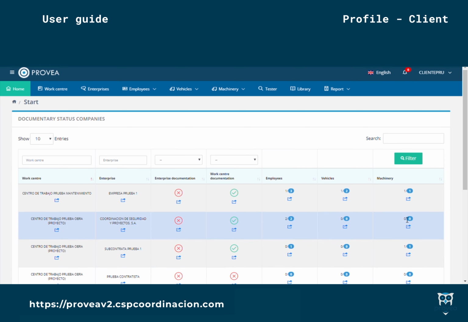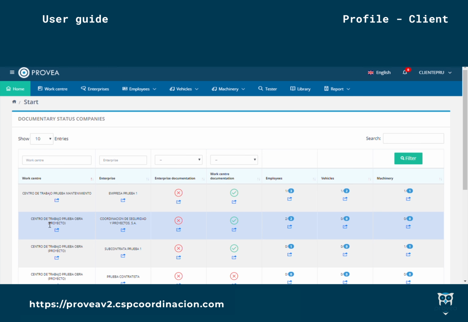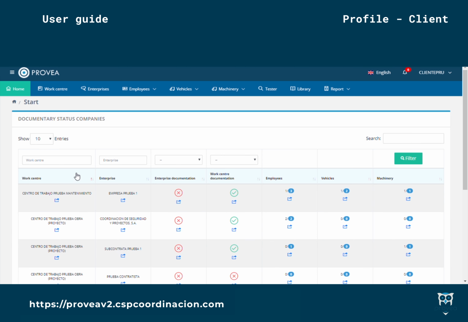In the last column, we will see the number of machines whose states are OK and the total of machinery associated to each work center. Under each section, we will see a direct access that will take us to visualize the corresponding information if we press on it. It is also possible to filter the information. Once the criteria is chosen, we will press the filter button.